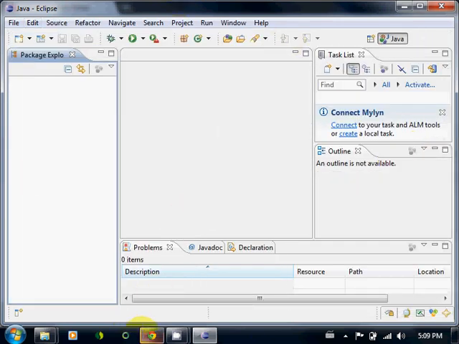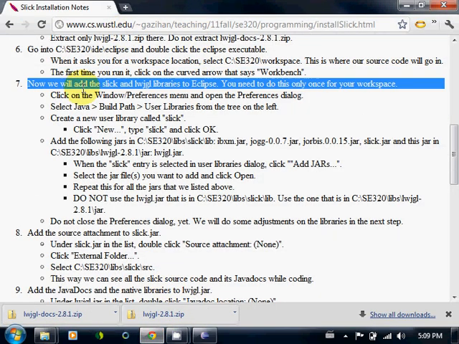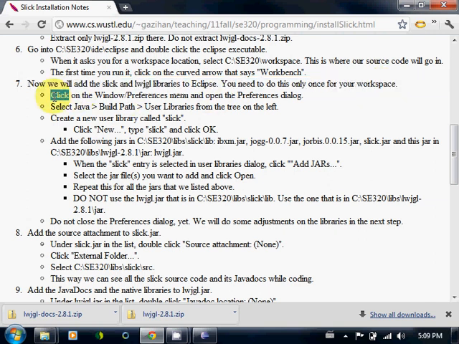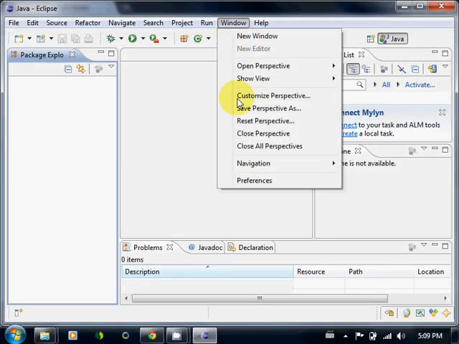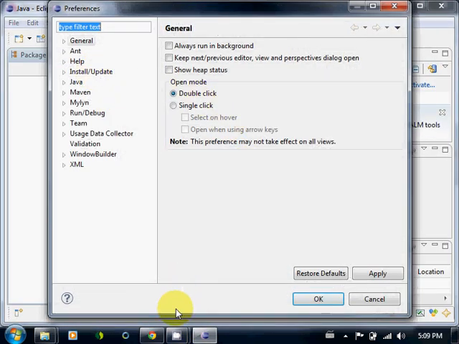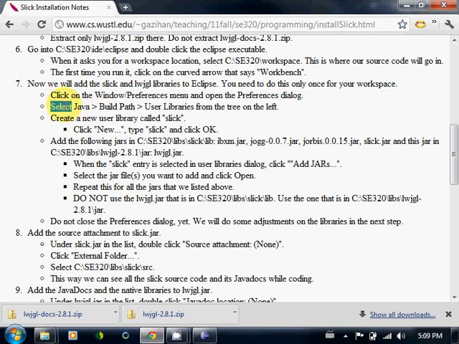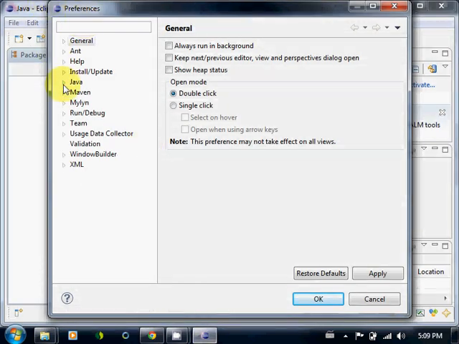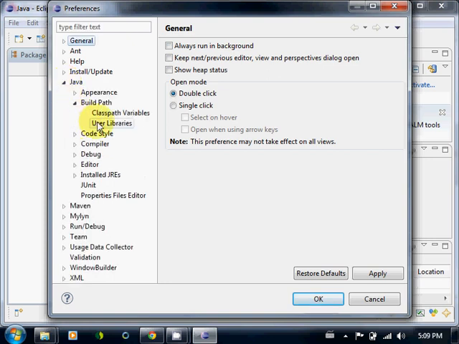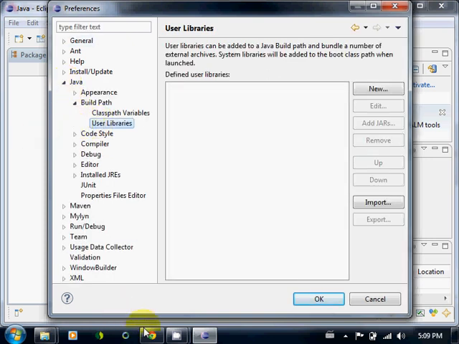So this is Eclipse. And now we're going to add the Slick and LWJGL libraries to Eclipse. You would need to do this only once for your workspace. How we're going to do it is click on the Window Preferences menu and open the Preferences dialog. We opened that dialog. Select Java, Build Path, User Libraries from the tree on the left.